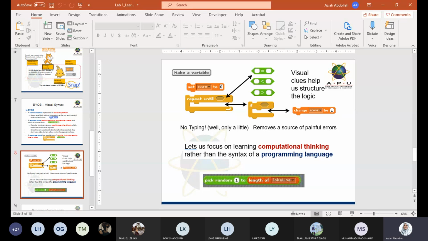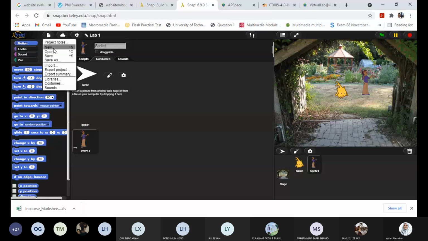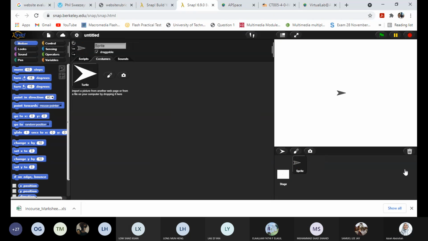So let's restart. Let's start. I will show from Snap, since BYOB is easier than Snap. I will show with Snap because I know for those who are using MacBook, you are using Snap. So let me show you from Snap. I will open a new one.